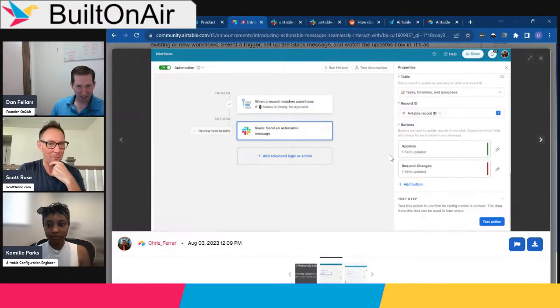Yeah, I mean, looking at this, it says if they click on approve, there's one field updated. So yeah, it's listening. Okay. So it's almost like a conditional action step, one for each button that will update the record that triggered it in some way.